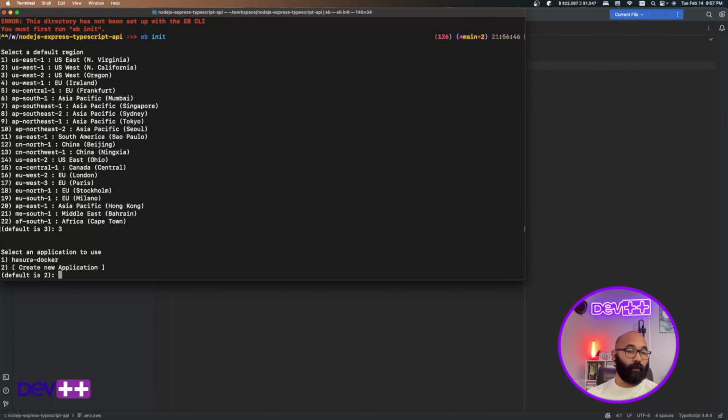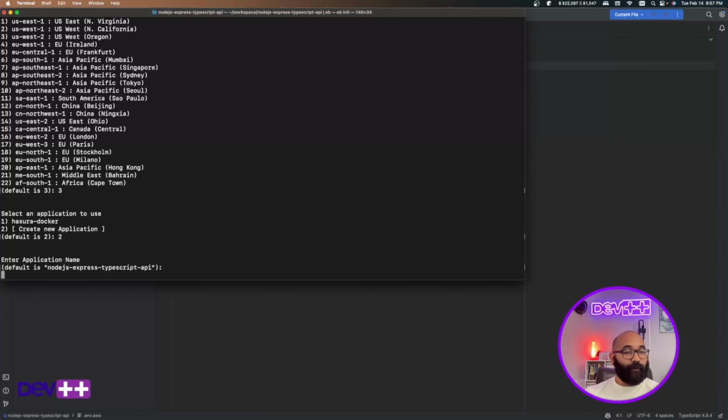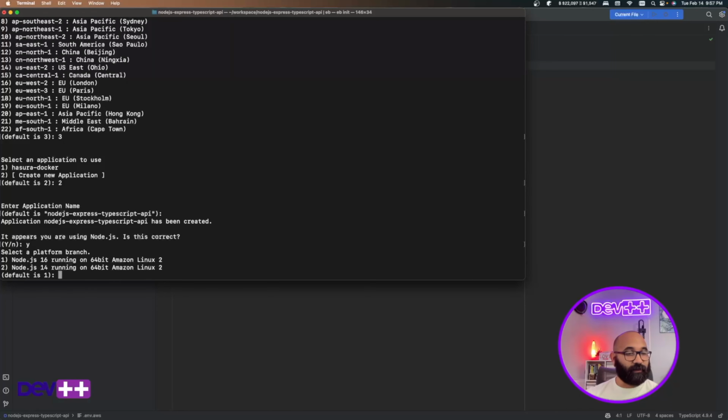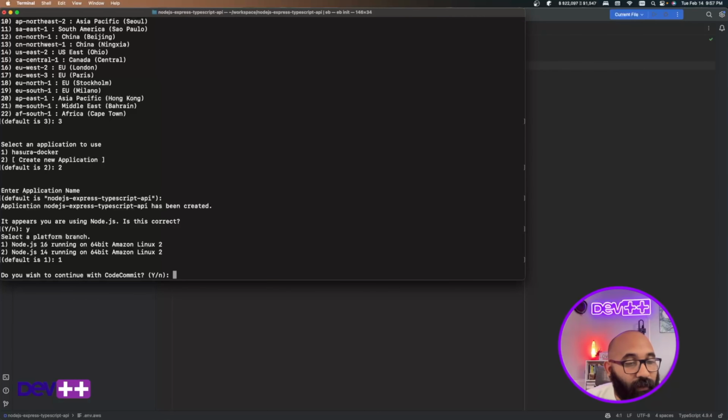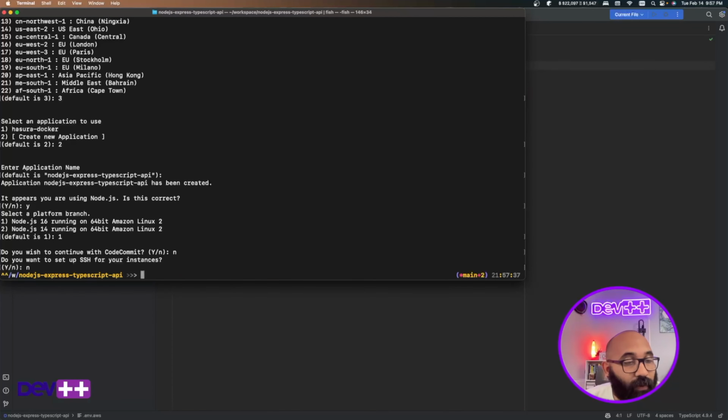It's going to ask you a couple of things. It says select an application to use, and I'm going to say create a new application. The name is the exact name of the folder of the project. Is it using NodeJS? Yes. Which version of NodeJS do I want to use? Let's go with Node 16. I don't want to use CodeCommit, and I don't want to set up SSH login right now.